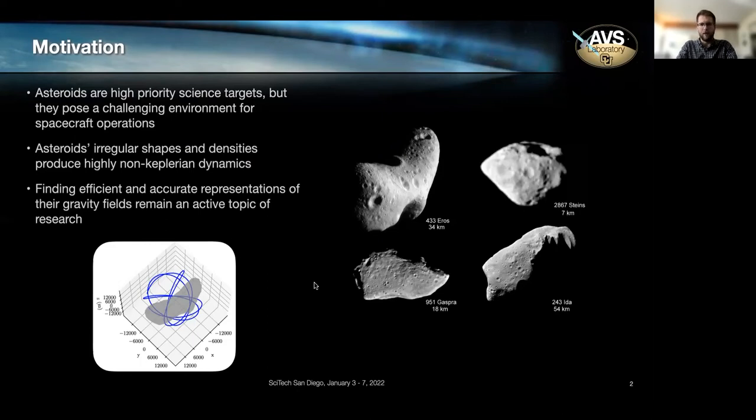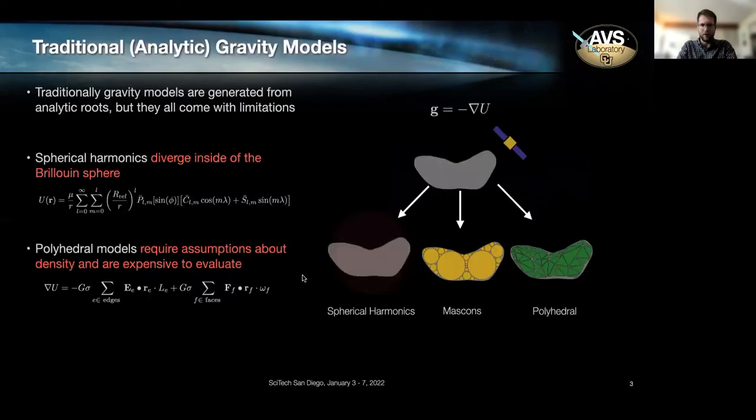So to represent these gravity fields, people will traditionally turn to methods like spherical harmonics. But what you find is while spherical harmonics plays well for large bodies like the Earth and the Moon, it doesn't work as well for asteroids because it begins to diverge inside of the circumscribing sphere. So you'll see researchers instead turn to this polyhedral representation, which is stable down to the surface, but it requires assumptions about the density of the body. And it's also one of the most expensive representations to evaluate.